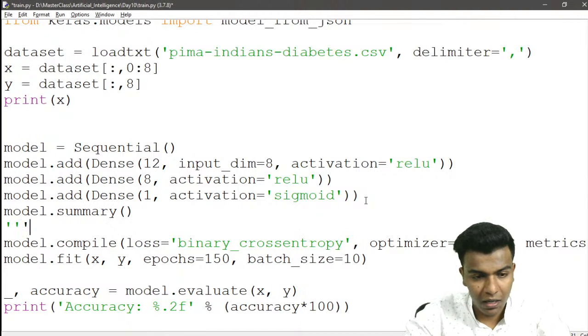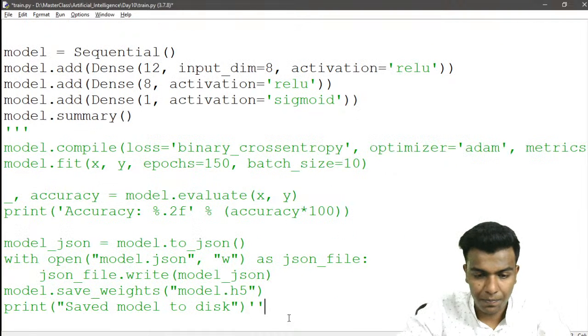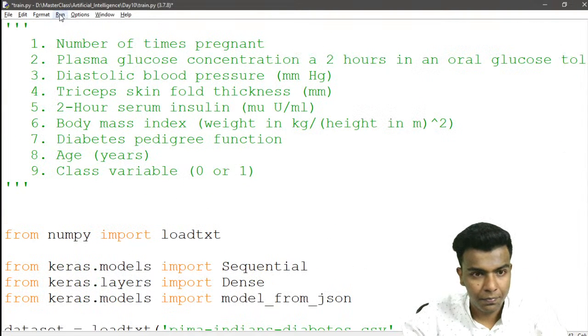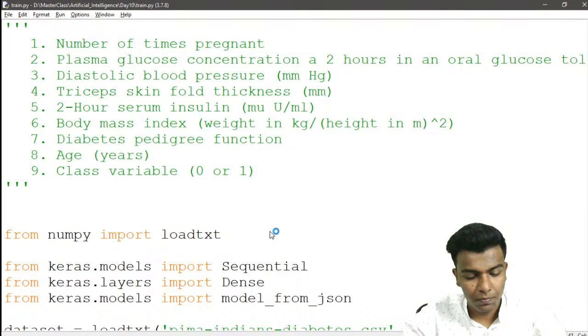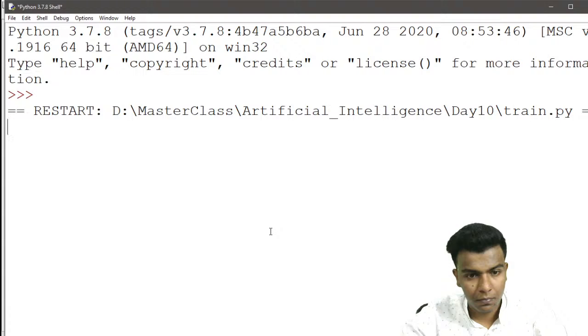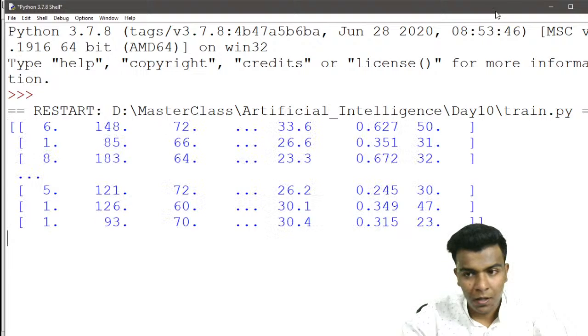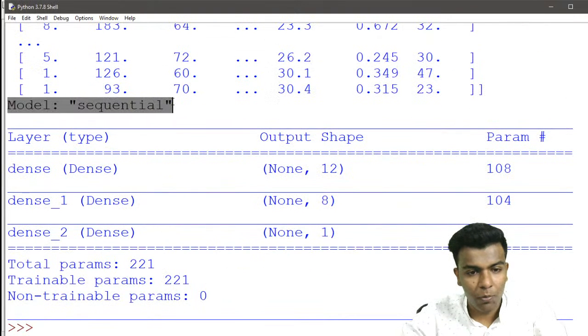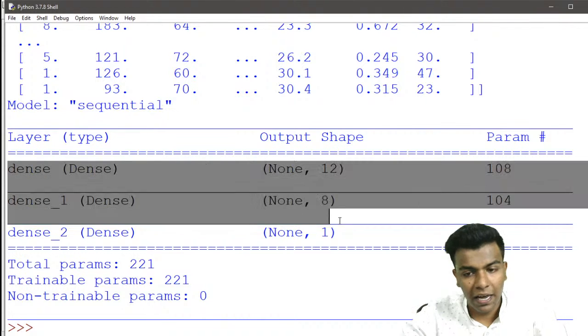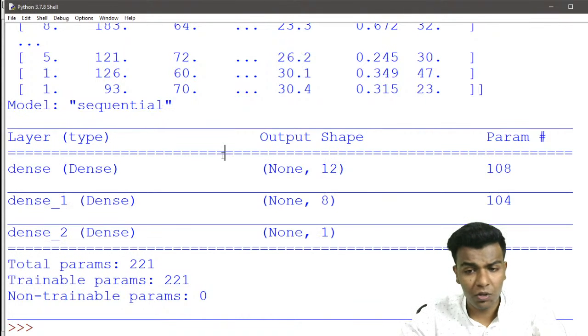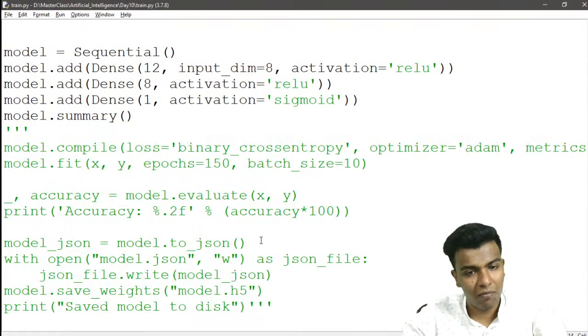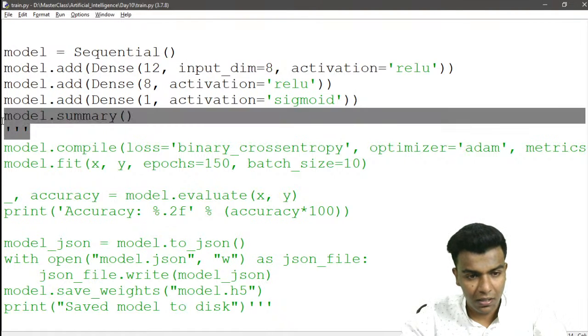Okay, so I'll comment out the further syntax, run and then run module. So if you see here, the model is Sequential and it is displaying my layer format. First of all, it has Dense 12, then 8, and then 1. It has a total trainable parameter count of 221, and non-trainable parameters is 0. That is nothing but valid parameters. So that's it up to here.